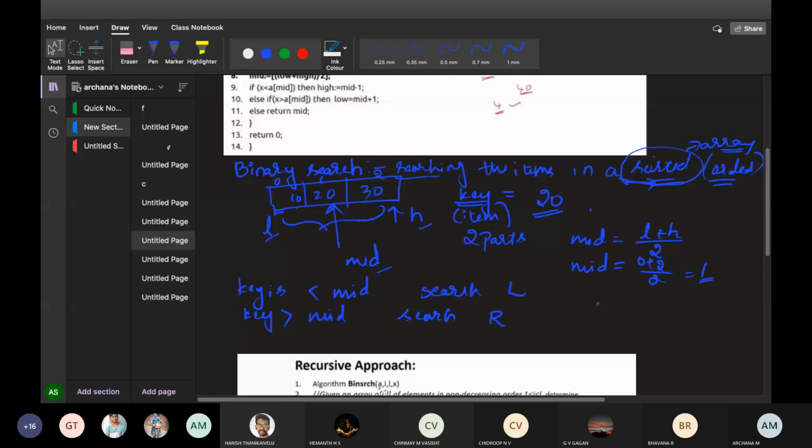Yes, ma'am. This is what we do. To search the item, what do we do? The key is less than the middle element, so we do this. Look here. What will we do? Low will be the same. Low will be 0 only. High will become what? High equals mid, if it is less than 1. Low will be the same, high will be mid minus 1.